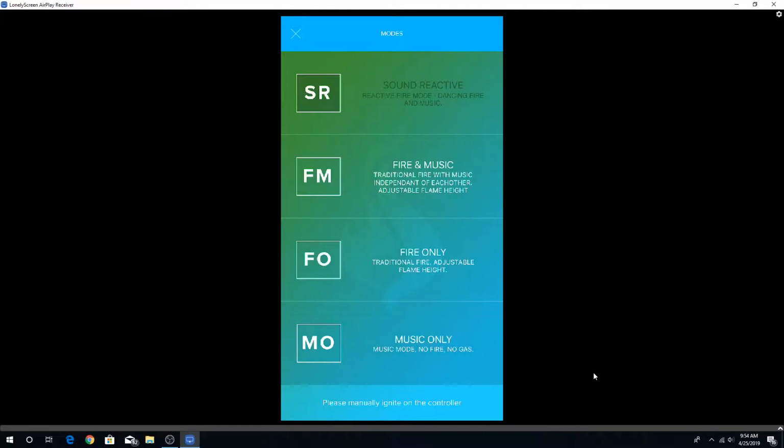Now, once it's lit, you can go ahead and bounce between the different modes. So you can have it as fire only, go to fire and music, or go to sound reactive, and you'll see it switching. And then if you wanted to turn the gas off, you just hit music only mode, and it'll turn off the gas and just remain the music.